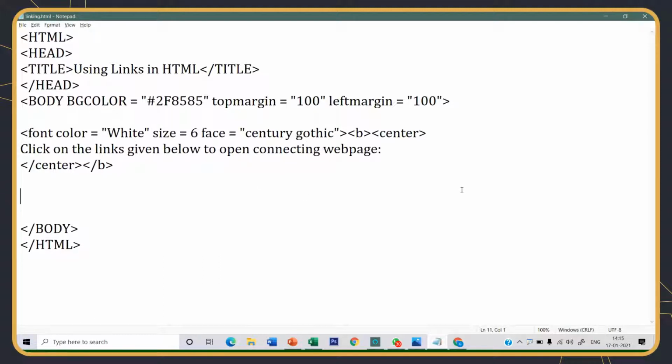Now I want to display 3 links on my web page. When I click on those links, it will open another web page or a picture. How? First I will type the anchor tag. Then I will give the href attribute equals to, similarly to how we gave the src attribute, we copied the path of the image to be displayed. Similarly, we will copy the path of the web page that we want to display, or you can type the path if you know the proper path.